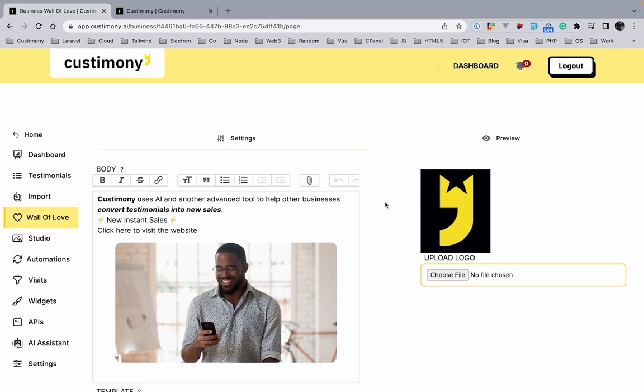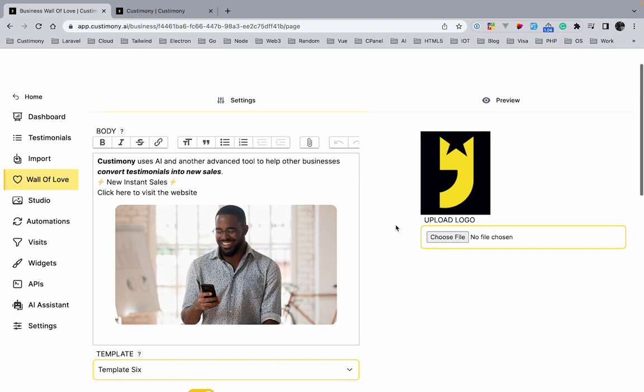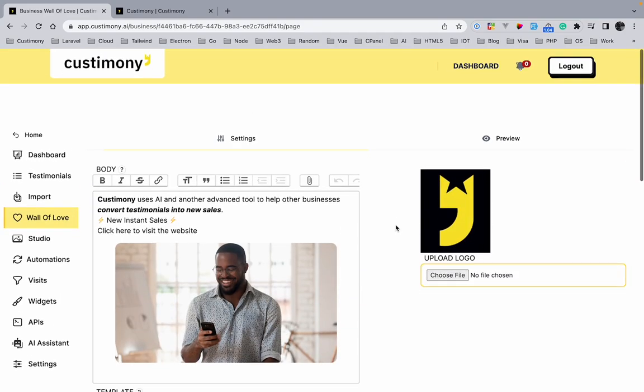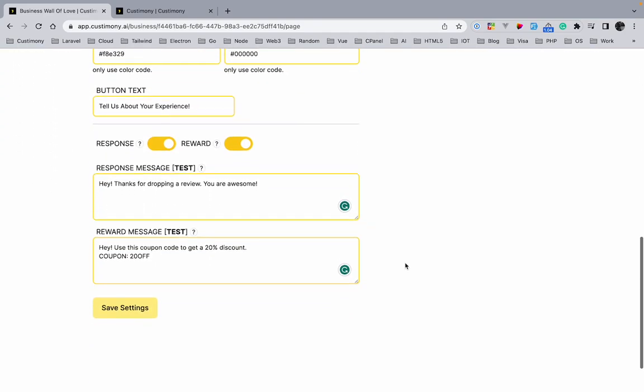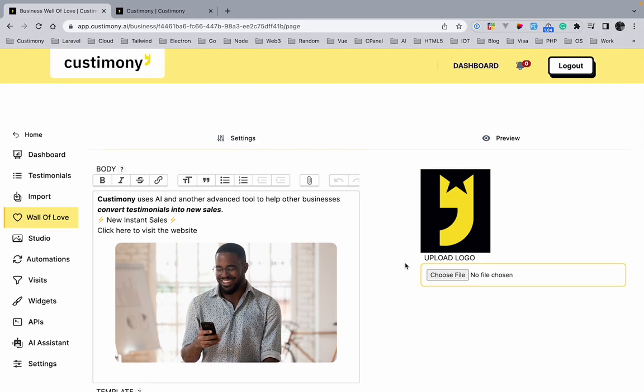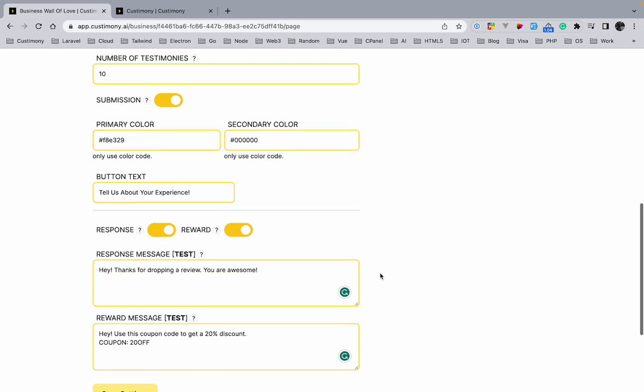So this is the initial version of the Wall of Love that we'll be launching with. As time goes on, we'll continue to add other amazing features. With this, you can effectively do a lot and showcase what your customers are saying to other new customers. Thank you.